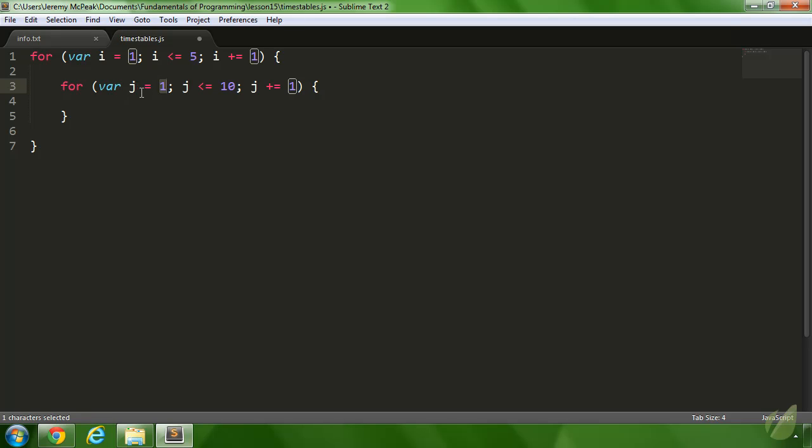iterate. J is going to be 2. The inner loop will iterate again. J will be 3, and then j will be 4, and j will be 5, all the way up to 10. And then whenever this inner loop is done iterating, then this outer loop will iterate, and then I will be 2. And then we'll start all over again with this inner loop.